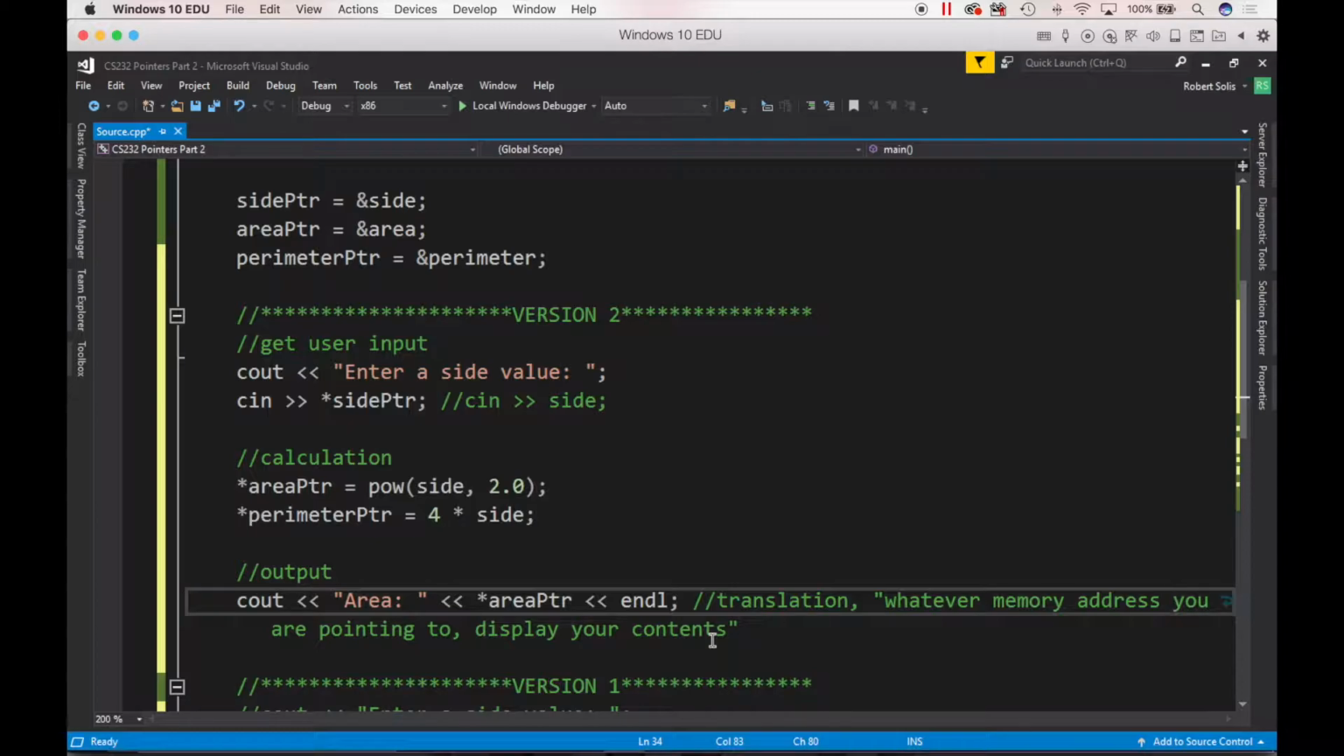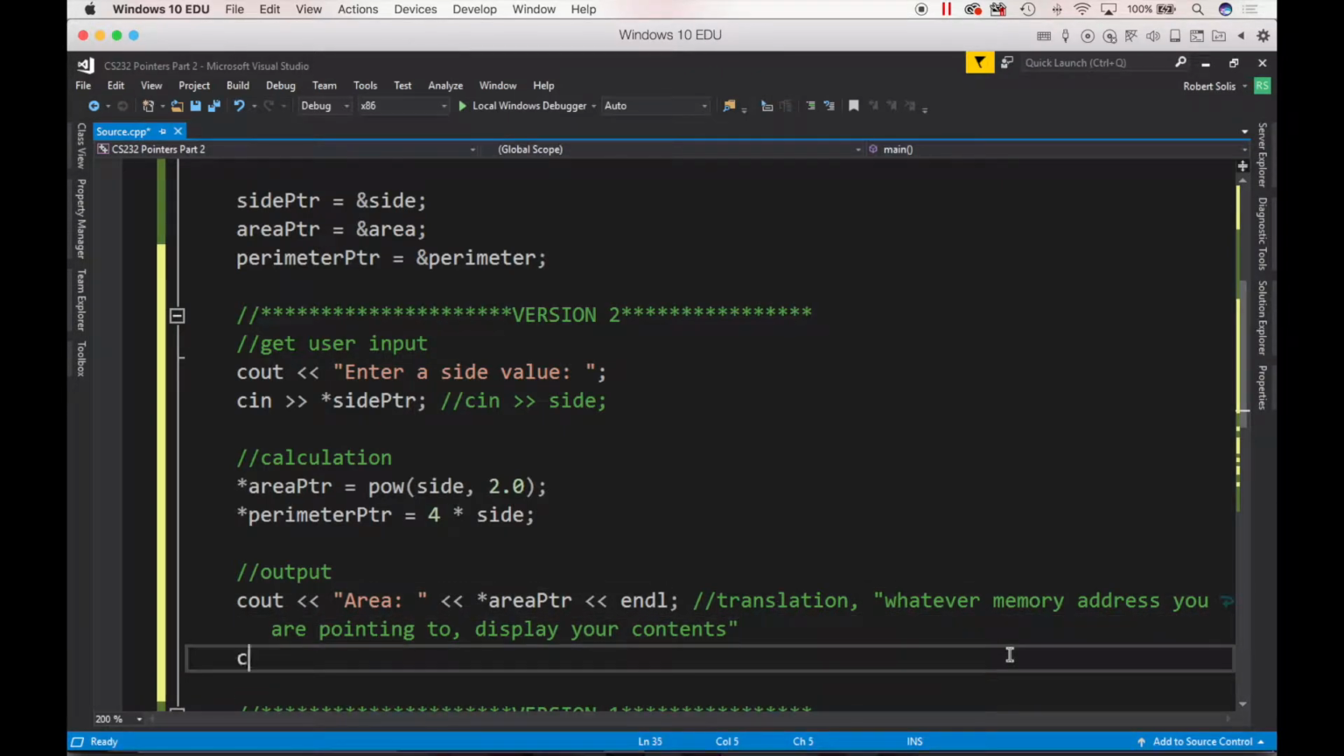It would be as if at night there's a cookie jar in my house with cookies. I am pointing to the cookie jar, and inside are the contents of that cookie jar, which are Oreos. That's what this is. It's pointing to a memory location. Specifically, I want the contents of that memory location. And then I'll do the same thing for perimeter.